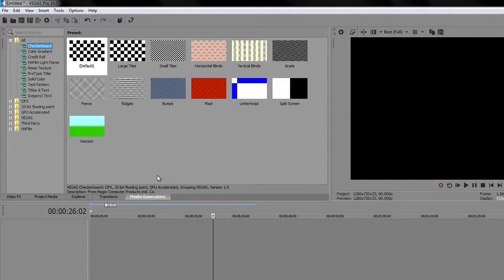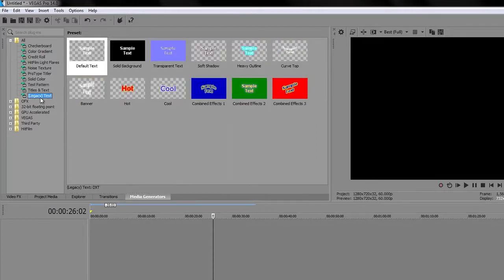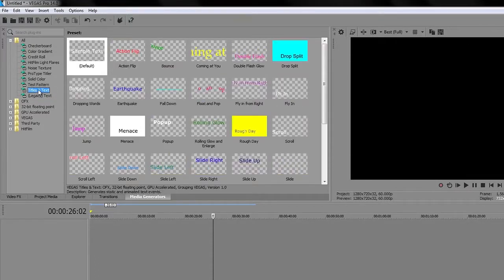Finally, the very last one, media generators. This is for text and other animations that you will be working on, but the text one is here at the bottom, legacy text. These are ones that are plain, they don't have an animation behind them, but if you'd like an animation, you'll go to titles and text. These ones are the ones that have an animation to them. These are the template ones that you get by default, but you can also make your own custom ones later on once you learn the program.